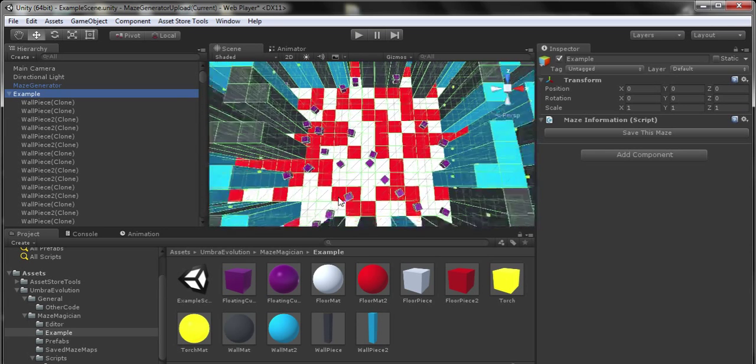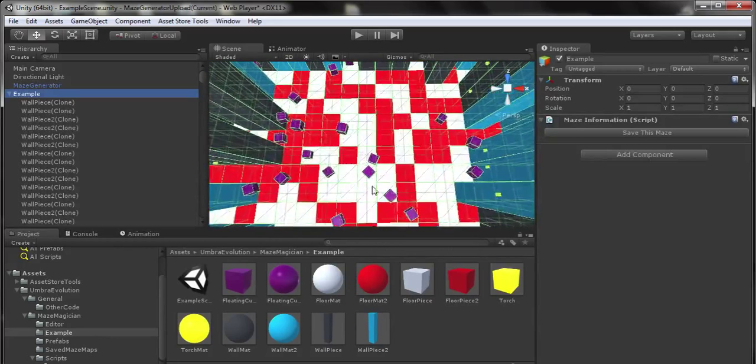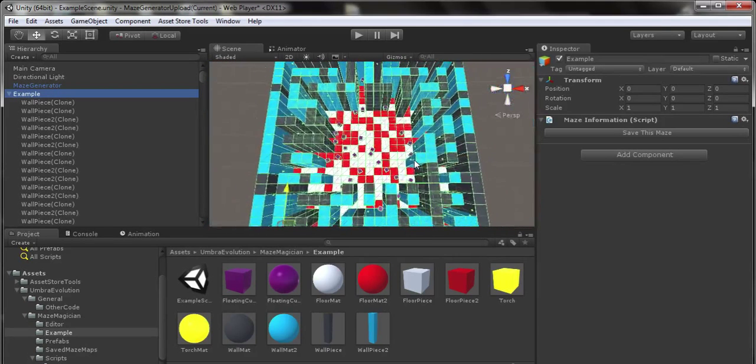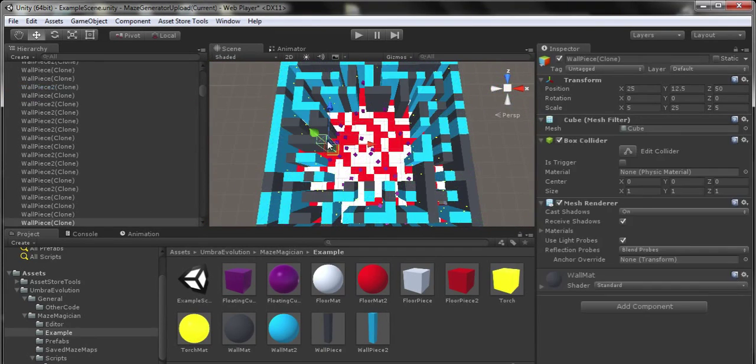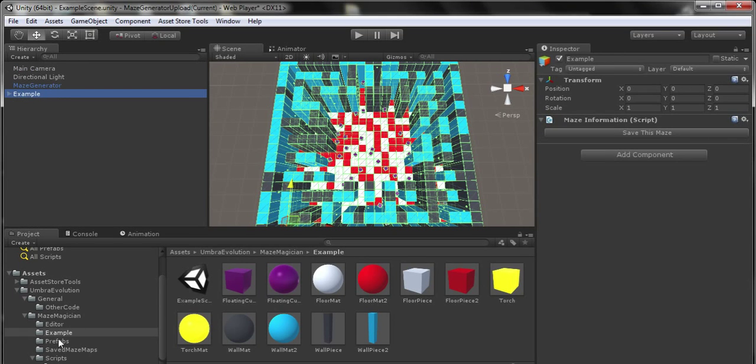So if you want to modify this maze by hand, if you want to move things around or place different objects by hand, or if you want to tweak some of the walls and kind of stretch things out, whatever you want to do, you will have to use the good old just take the maze, drag it into your prefabs folder. You're gonna have to use that kind of method.